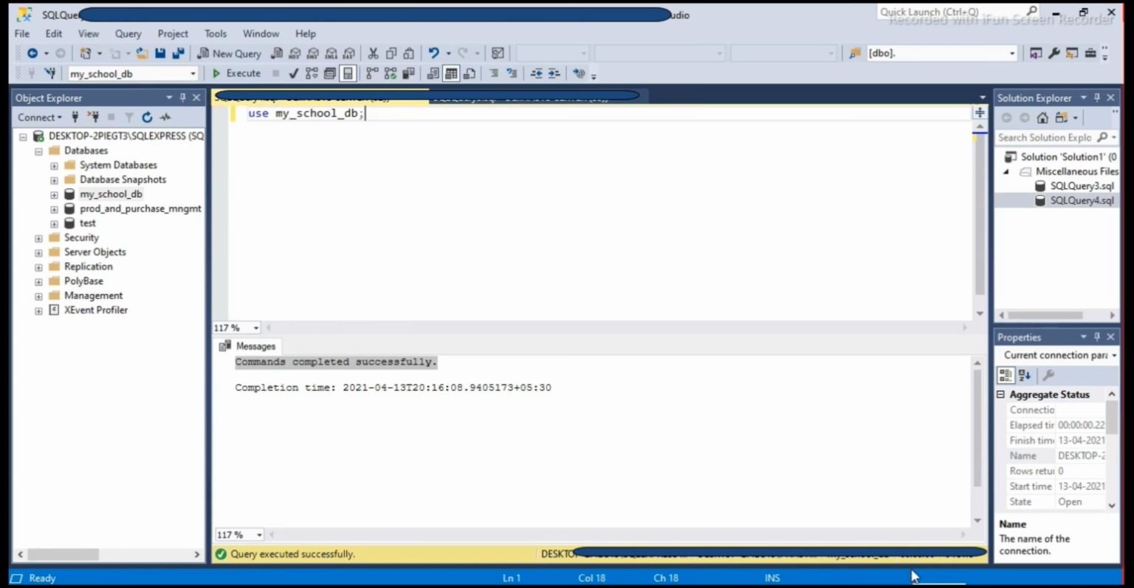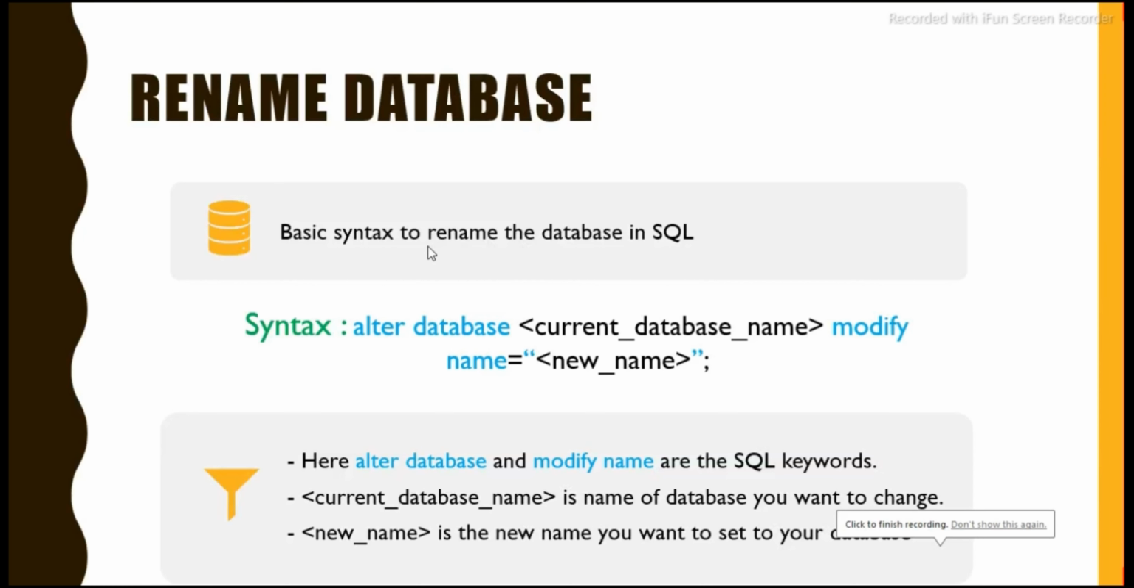Now let's move forward to rename database. This is the basic syntax to rename a database in SQL. The syntax is alter database, current database name, modify name is equal to new name. Here alter database and modify name are the SQL keywords. Current database name is the name of the database you want to change, and new name is the new name you want to set for your database.